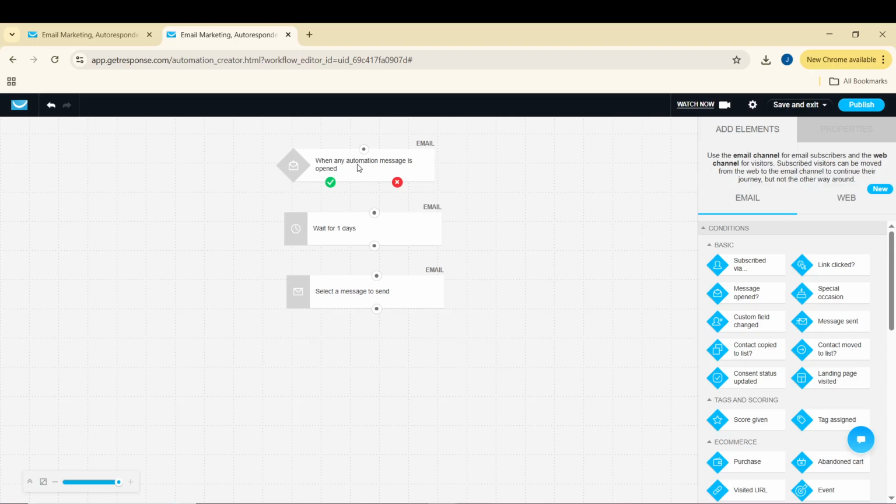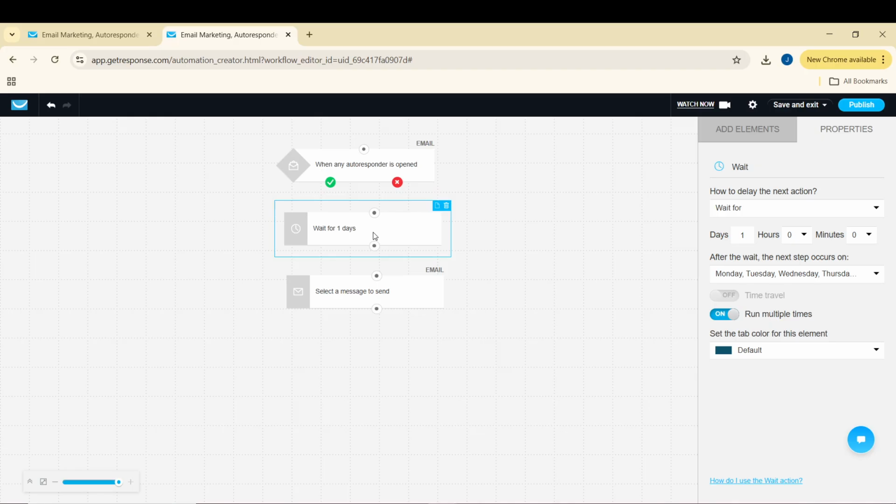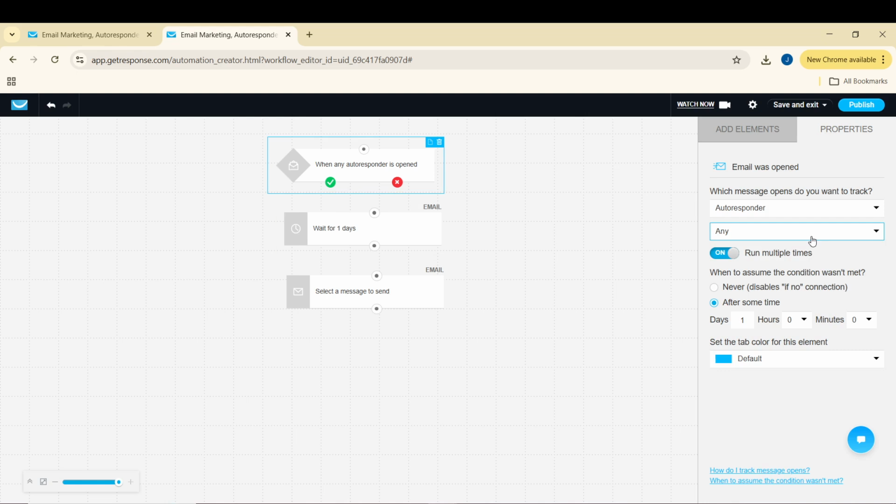On the right side panel, you will see settings for this condition. Find Select Message Type and set it to Autoresponder. This step matters because GetResponse can track opens from different message types, and you want to target the autoresponder specifically. Next, choose your specific autoresponder name from the list. Take a moment to confirm you picked the correct one, especially if you have several autoresponders with similar names. Selecting the right message ensures your workflow triggers at the correct point in your funnel.